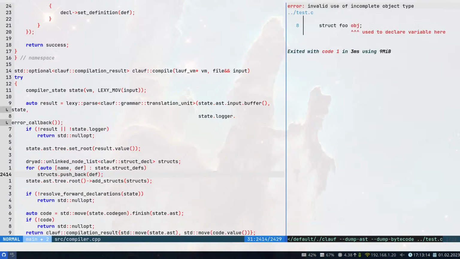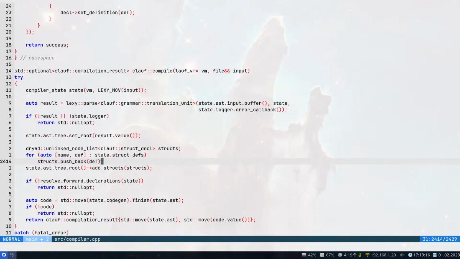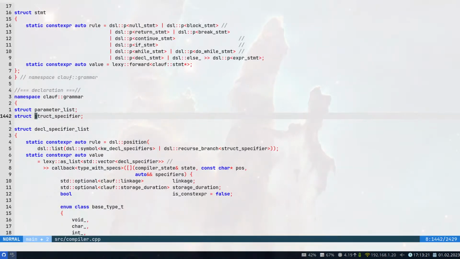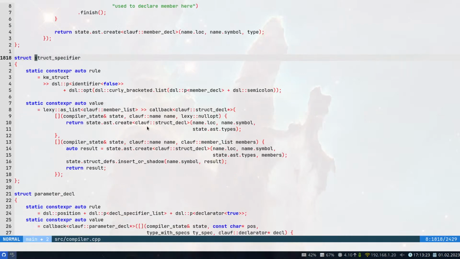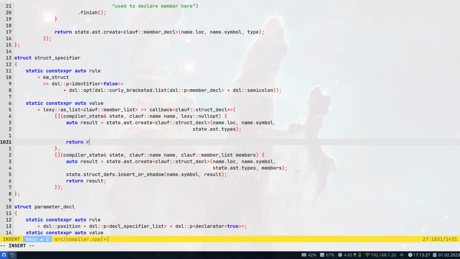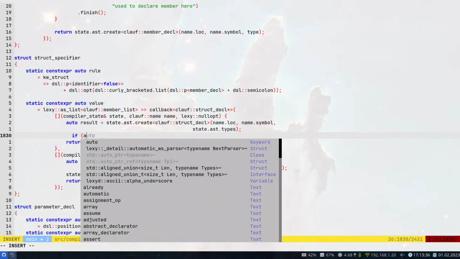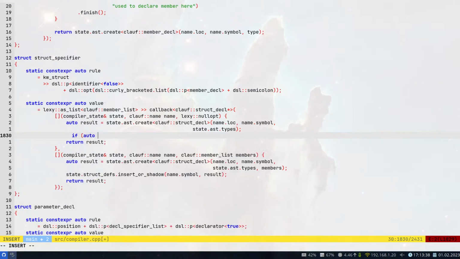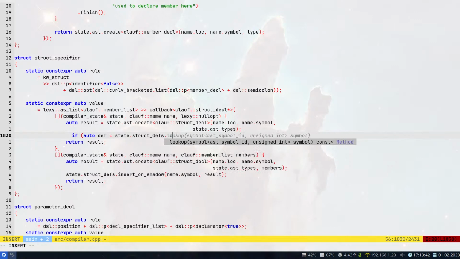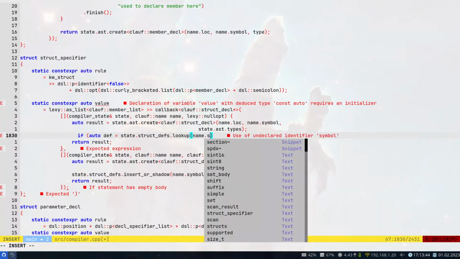So now, right, that's only half the story. We of course then need to actually resolve them when we look it up right here. So return results. So we look for an existing struct definition of that name. So auto def equals state struct defs look up name symbol.